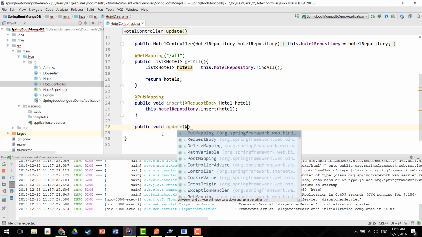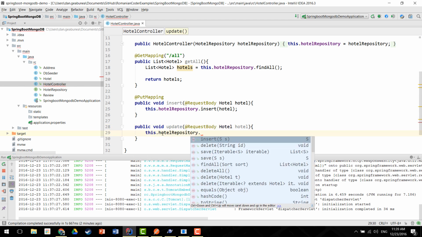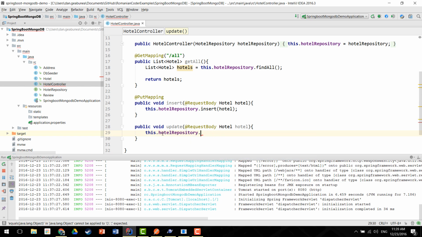Okay, and now we can move on to the update method. We have update. Again, we'll receive our object in the request body, hotel, and again we have a built-in method on our repository called save, and we'll pass in the hotel, and we need to annotate it with PostMapping.